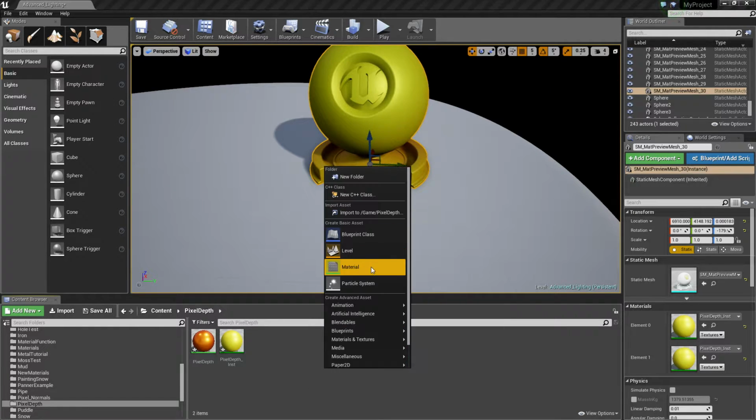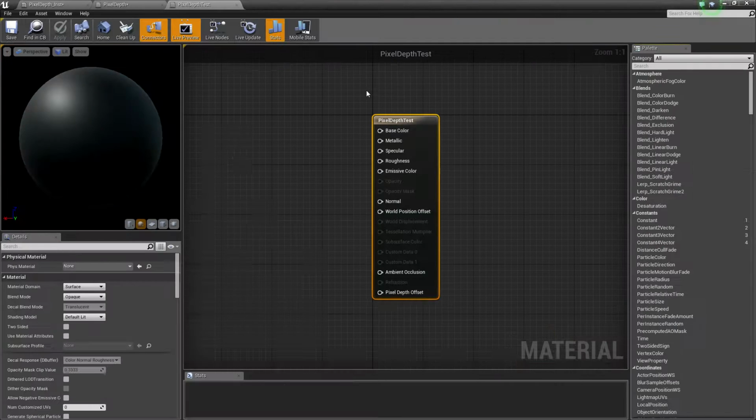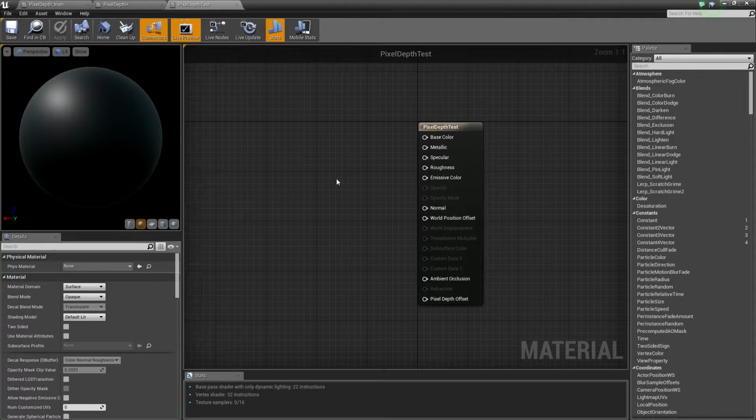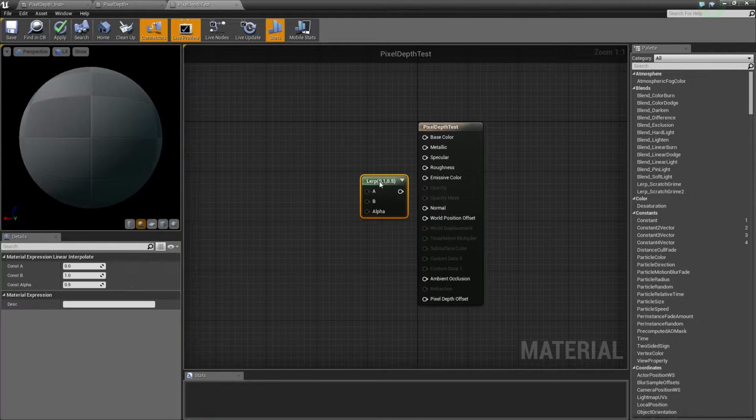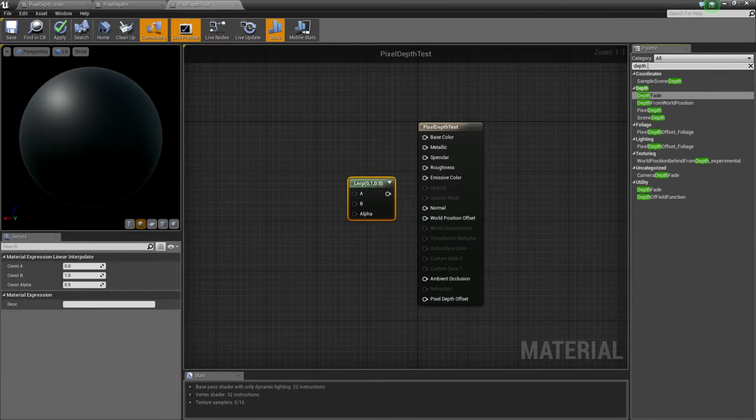So let's create a new material here, and let's just call this PixelDepth test. Throw it on here, throw it on here. Go into here. And first, what we need to do is create a lerp just for when we're going to use it. So let's leave this here to the right. We're not going to use it quite yet. Now write depth. And you've got a few here. I'm going to use PixelDepth.